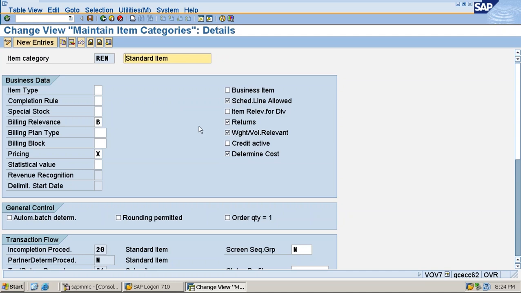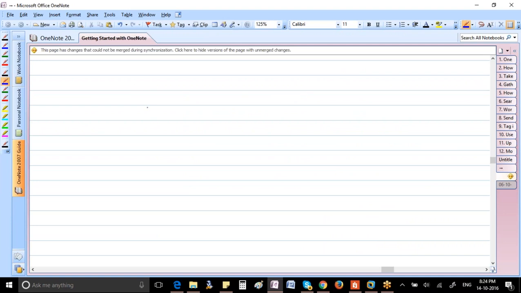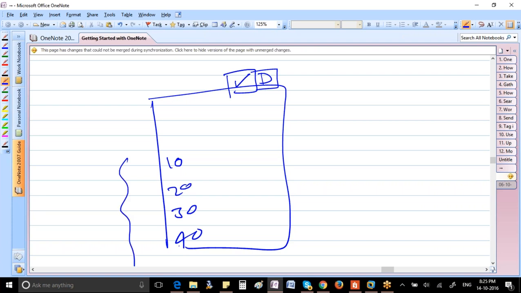The next is, yesterday we have seen some credit fields, right? That is automatic credit, simple credit check. Whatever you configured yesterday is applicable to the total document. If I have 4 line items in this document, 10, 20, 30, 40, and I activate credit at the document level, automatic credit, it is applicable to all the line items.